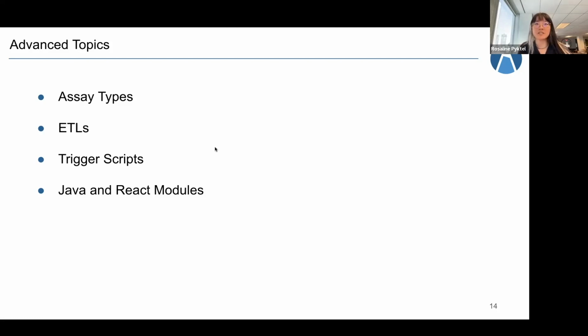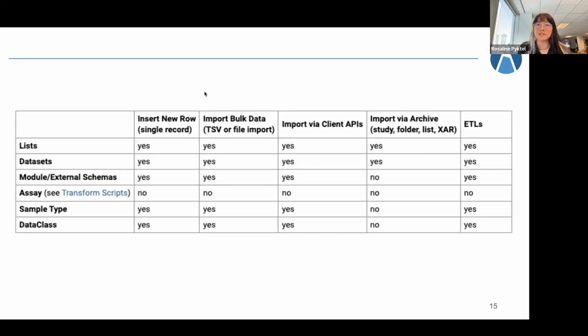Next, we have trigger scripts. Trigger scripts are pretty fun. Corey alluded to them earlier in the Q&A section. These are scripts that are run when there is an insert, update, or delete event on a table. Here's a compatibility chart to look at while I talk.